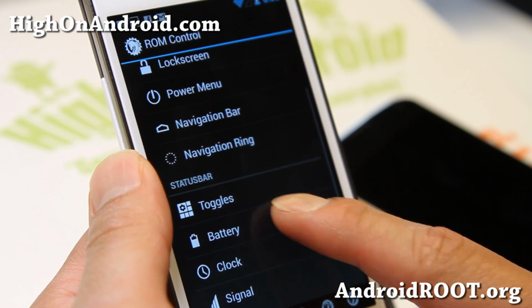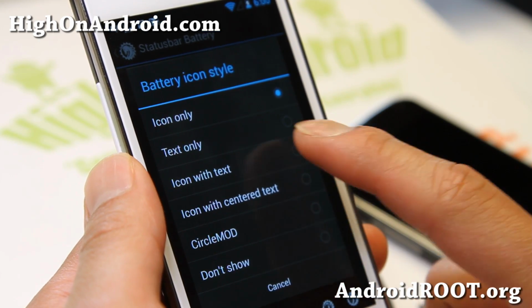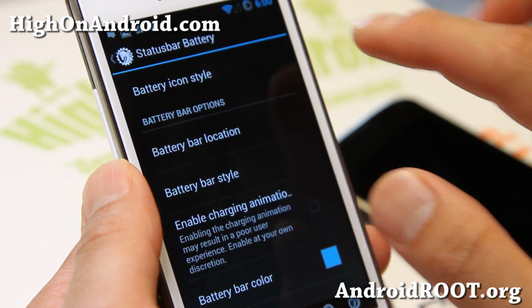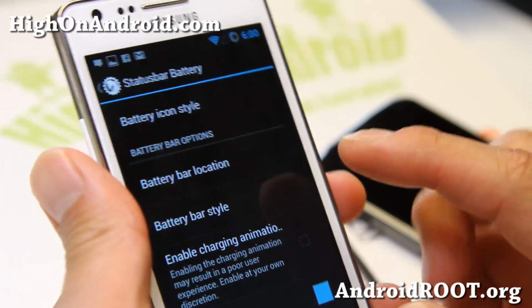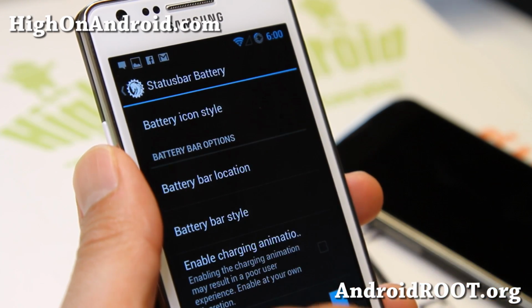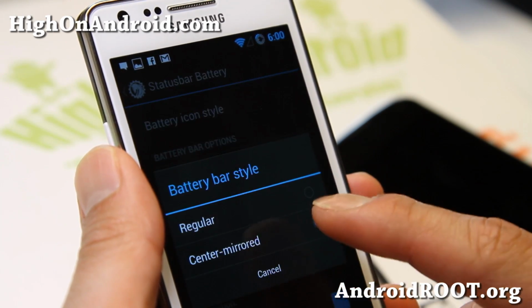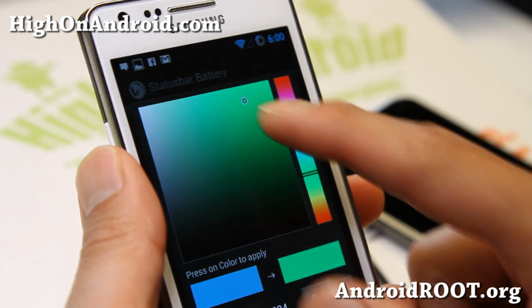And also battery, if you want to change the battery style, you can do it here. My favorite is the circle mod. Kind of shows you how much is actually charging. And battery bar style, center mirrored. Alright, just leave it regular. And you can change the color of your battery bar if you want.